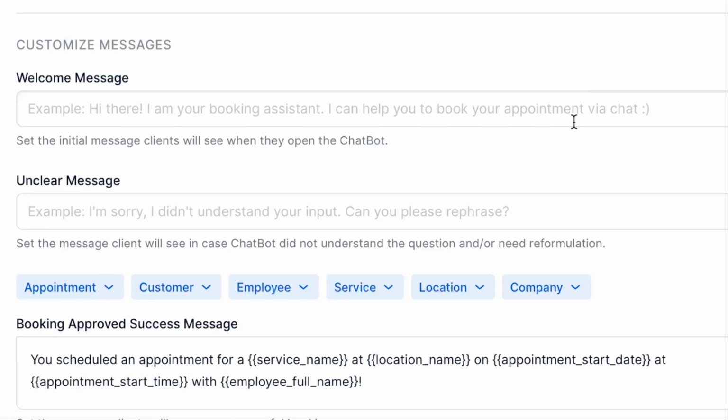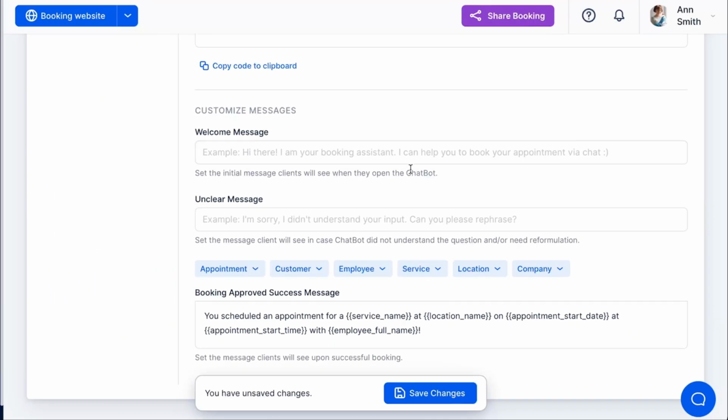Finally, the Booking Approved Success message will be displayed to your customers when they successfully book an appointment. You can personalize it using placeholders or include any other message you want them to see.